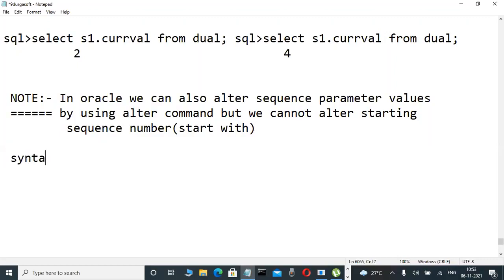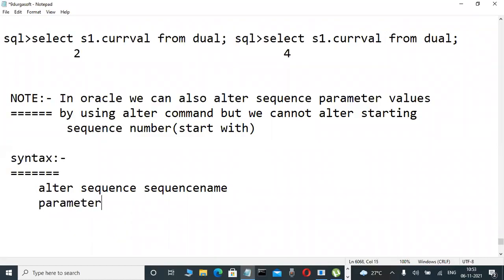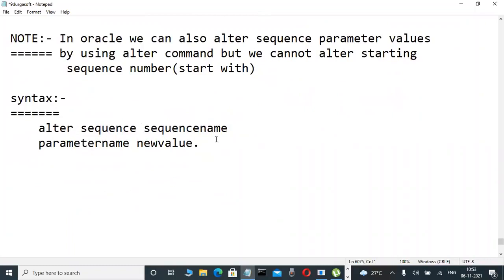Syntax, write it: alter sequence name, parameter name, new value. Alter sequence name, parameter name, new value. Okay? Example, write it.